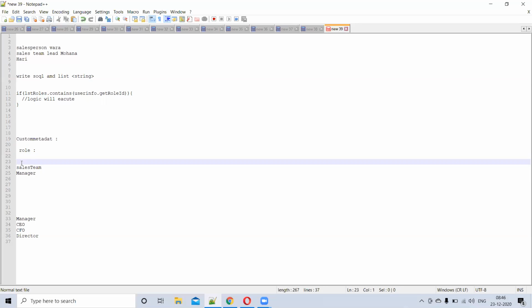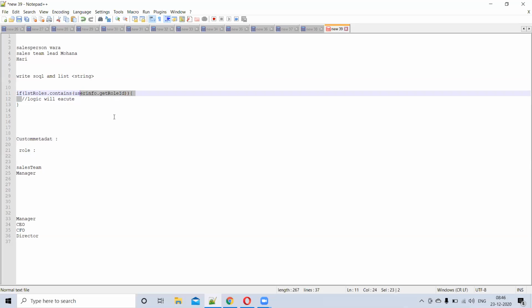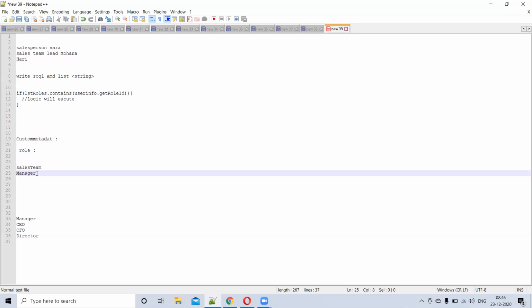Everyone is following what I'm saying? If you don't have custom metadata, every time we have to go to the code and add a string and everything. Instead of that, whatever logic you want to execute for some roles or profiles or users or anything, put it in a custom metadata. In future, if they ask to add more roles, you can create more records. If you want to skip existing roles, you can delete them. This is a very easy way.